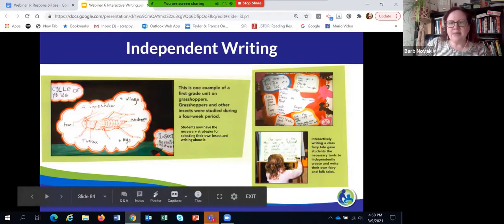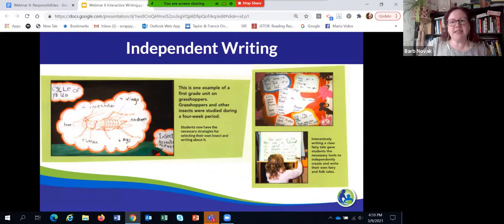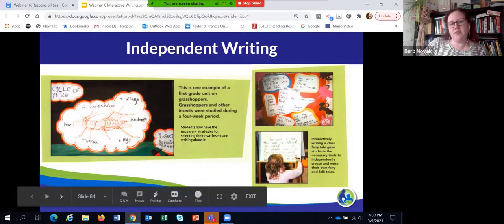And this example on the right is a reminder that once we've done something as a class, students can then create their own versions of it. So if we've written a fairy tale together, first we've maybe read some fairy tales together, then we've written a fairy tale together, then students can write fairy tales on their own.